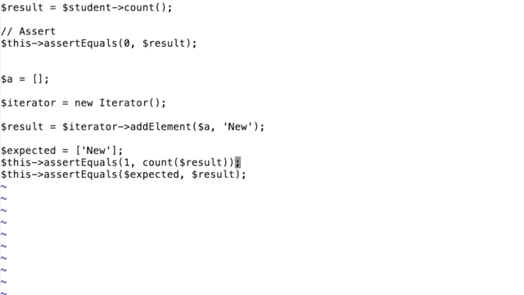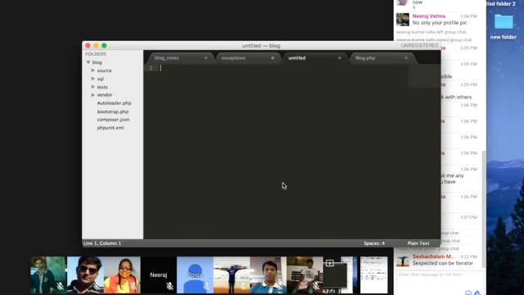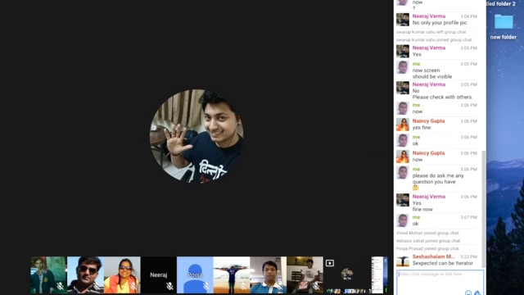So this was just a very simple example to show how you go about unit testing. What is a basic unit test structure like?